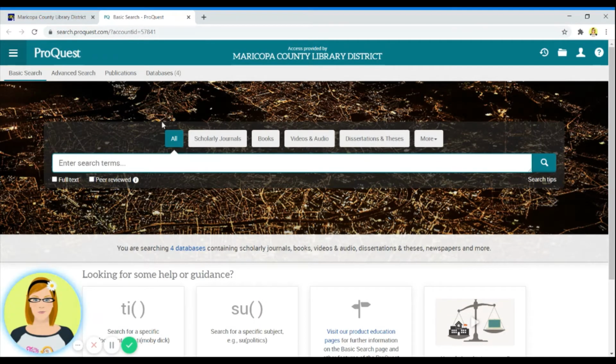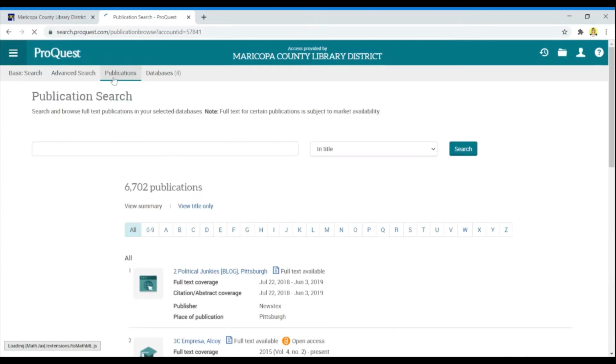Now this has a collection of all manner of publications. So not just newspapers, but also scholarly journals, books, videos and audios, and dissertations. If you're looking for a particular publication, you can click on this top left bar just on publications.